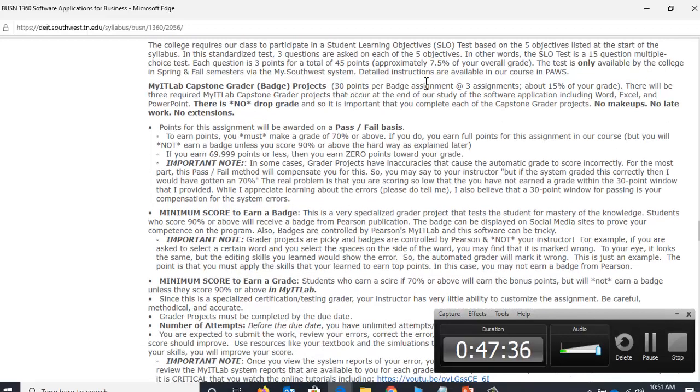Okay, you have 3 of them. You have one for Word, you'll do one at the end of Excel, and you'll do one at the end of PowerPoint. In grand total, these are about 15% of your grade. There will be 3 required assignments. There is no drop grade. All 3 of these are required. So it's important that you do them and you do them on time.